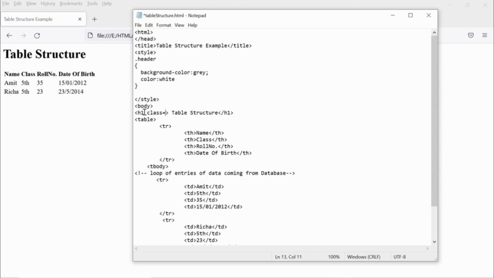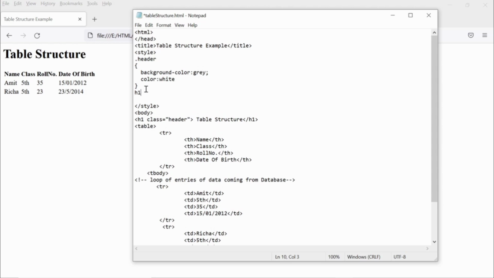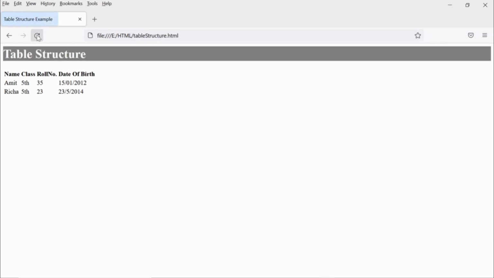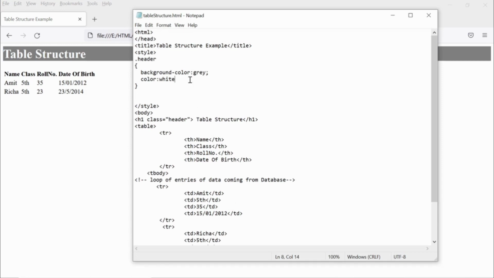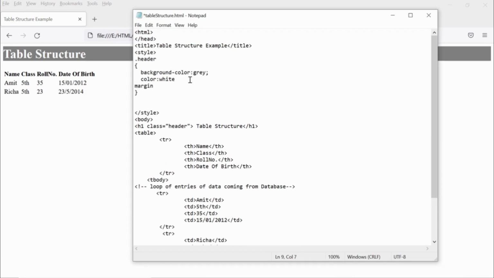So now if I put class equal to header inside the h1, the background color gray and color white will be applicable. Or simply, there are predefined stylings also. I will show you that h1 will also become applicable. So this table structure has been applied in the styling.